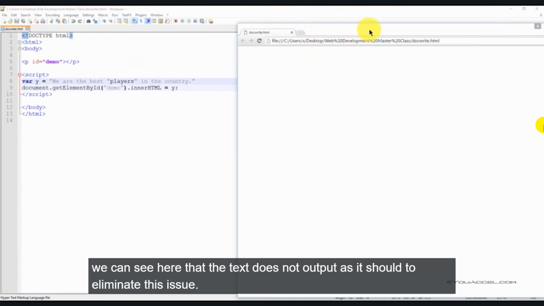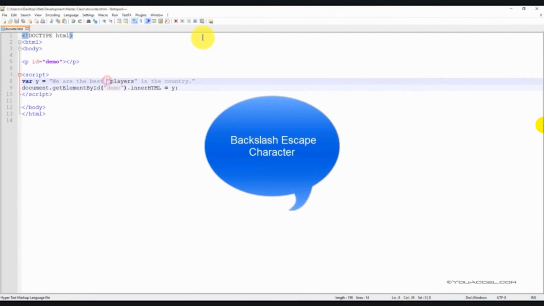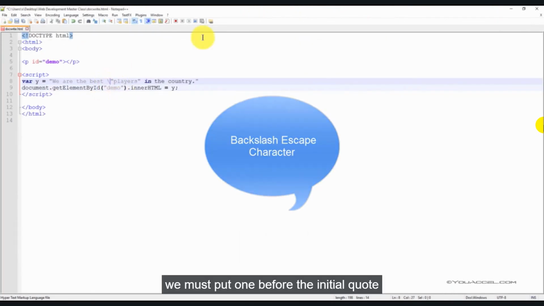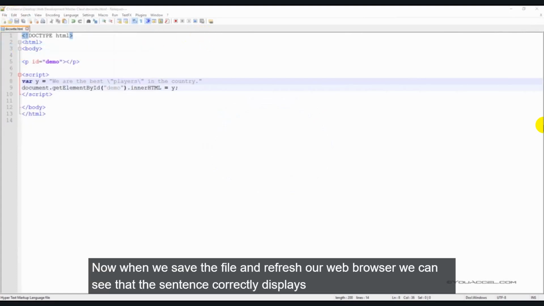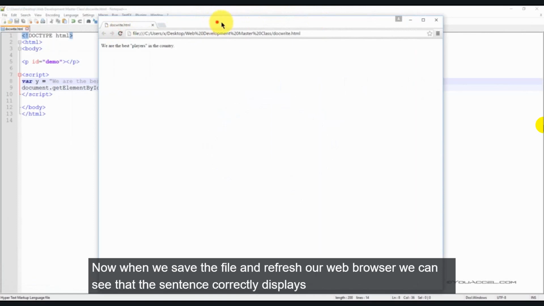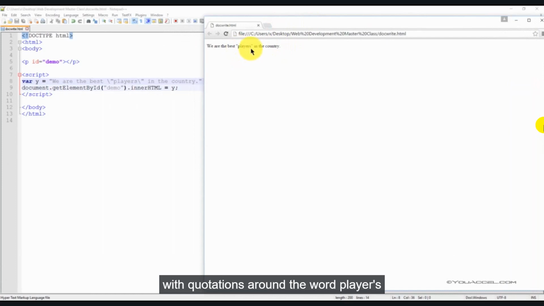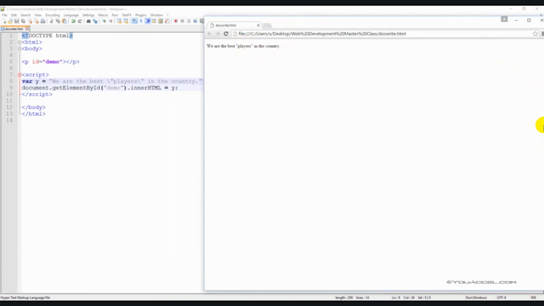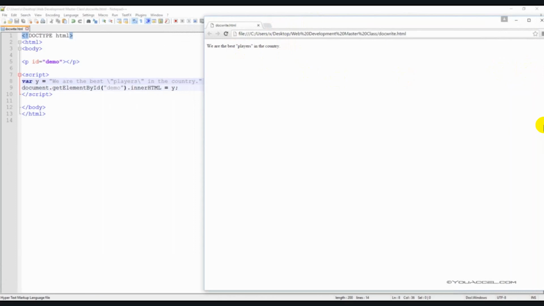To eliminate this issue, we need to use the \ escape character. We must put one before the initial quote and one over here. Now when we save the file and refresh our web browser, we can see that the sentence correctly displays with quotations around the word players. And that is how you deal with special characters that you have issues with in JavaScript output.